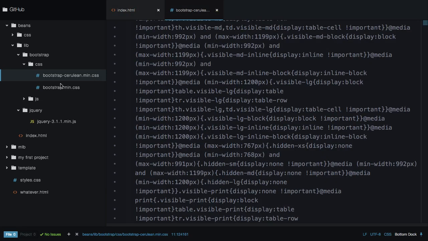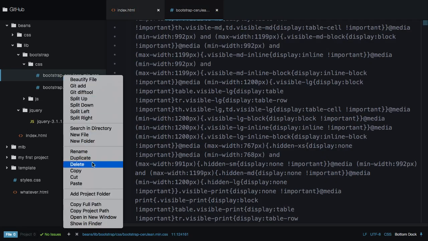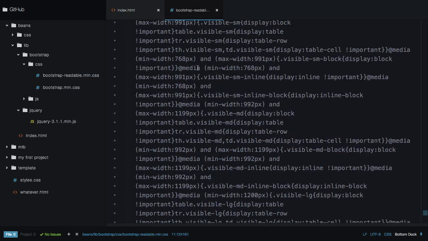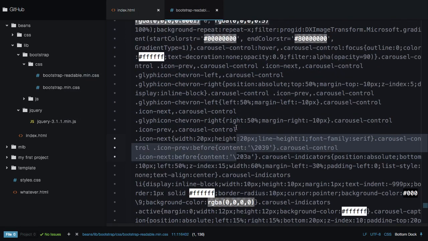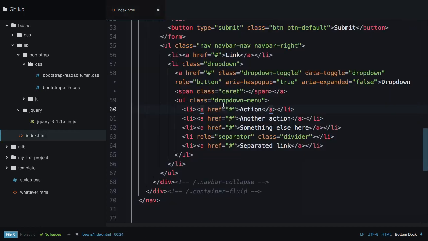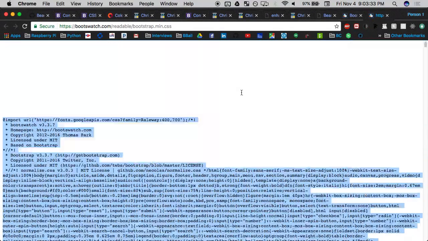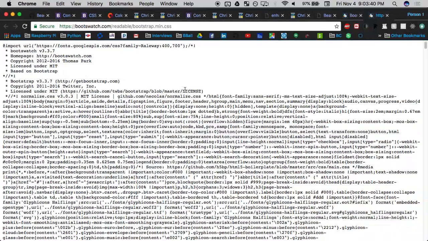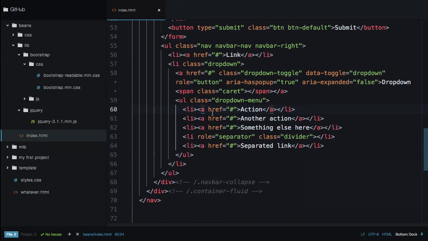Good catch. I had cerulean in my head. So let me rename that to readable. There we go. And so that's it. Just this whole mess. Let me close that out and, all right, check it out just like that. There you go. That's what I was waiting for.